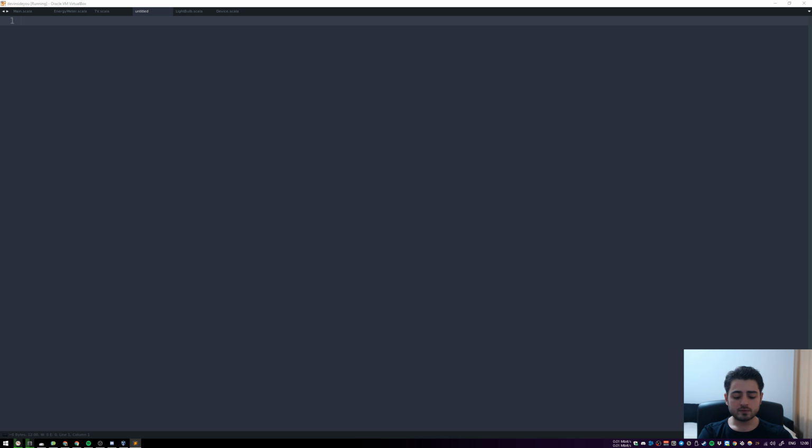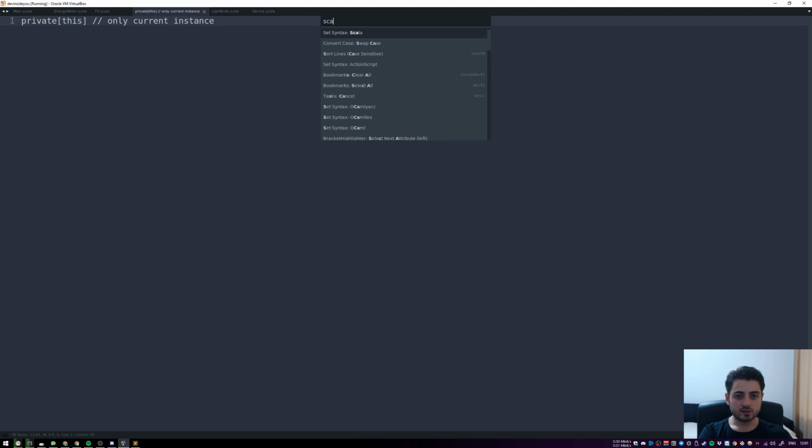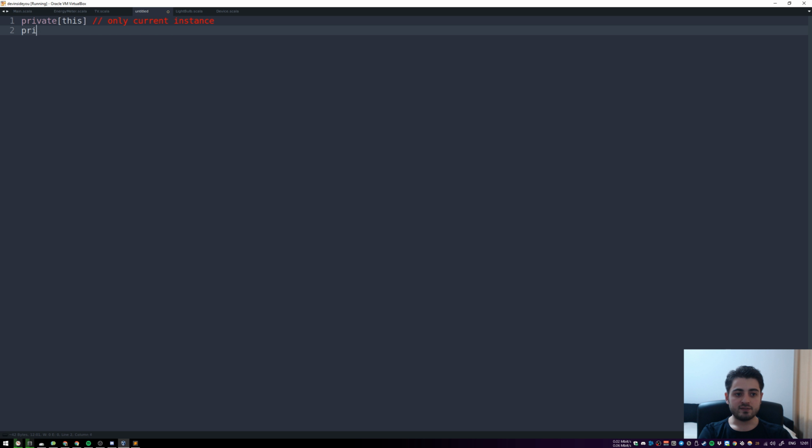All right, so as we've already seen, there are a bunch of keywords for changing the visibility, and I'm just going to list all of them over here. Private this, which means only the current instance, and let's switch syntax to Scala. All right, so private this means only the current instance. Then we have just private without the this, and it means that any instance of the current class can access it. Now we have protected this.